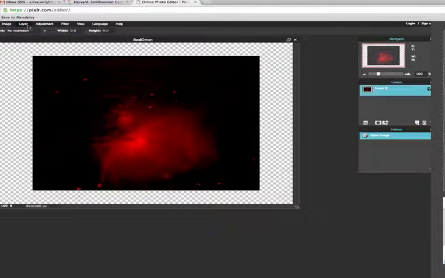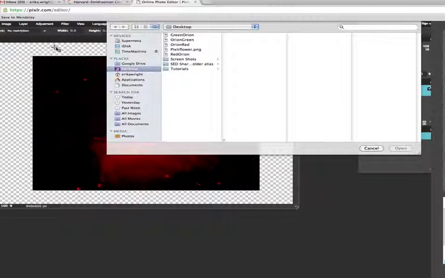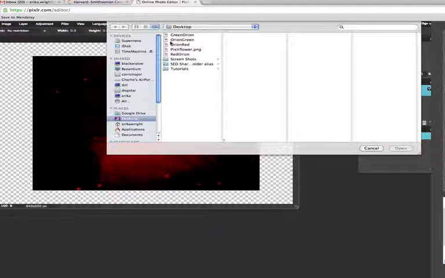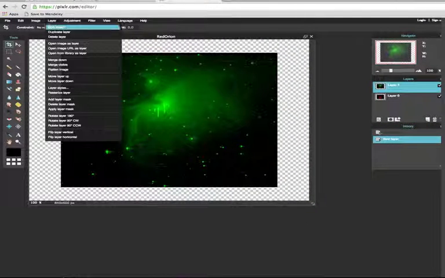Next, select Layer from the drop-down menu. Then open Image as Layer. From here, you can open the green image you saved to your computer. Repeat this step with the blue image as well.